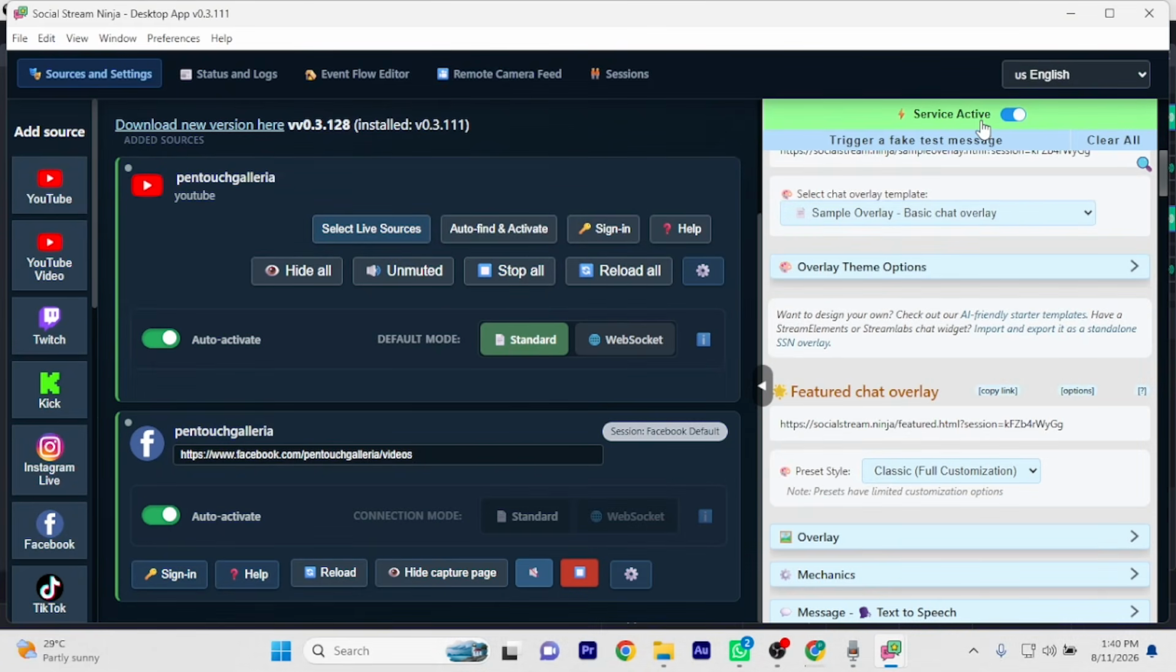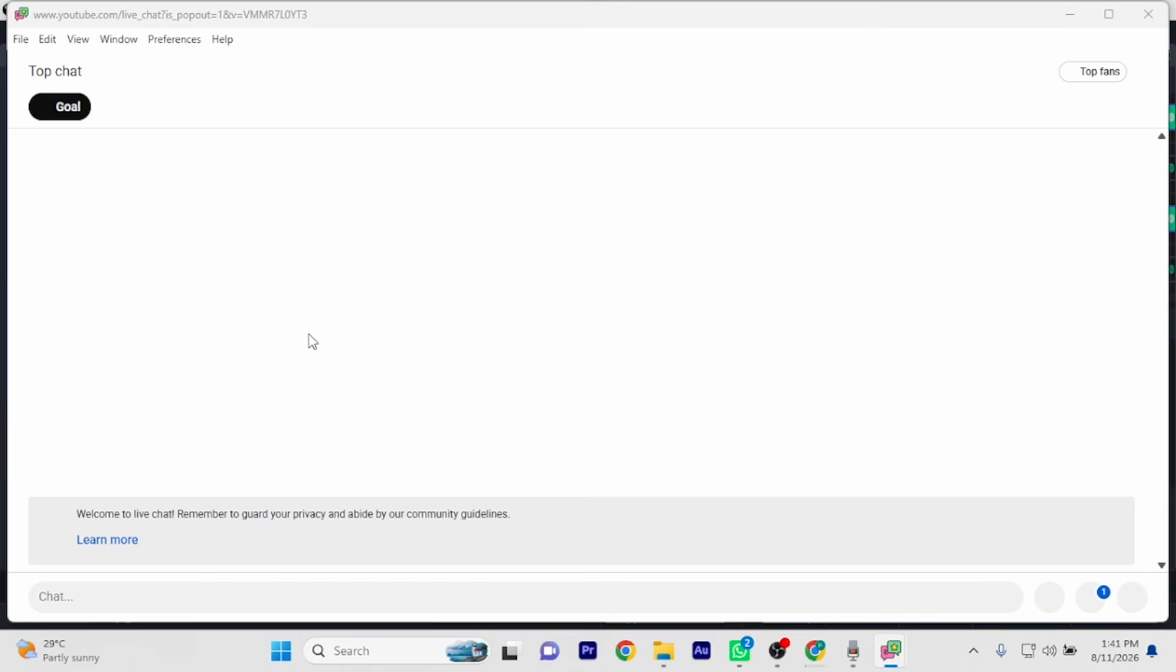You see, the service active is already enabled. Auto activates. Then you can even see, in most cases, if it doesn't come up, you say reload all, so that it's going to refresh this panel, so that every other thing will be up and running. And then you can click on this auto find and activate to open these very points for you. So here you will see every one of the messages, right?